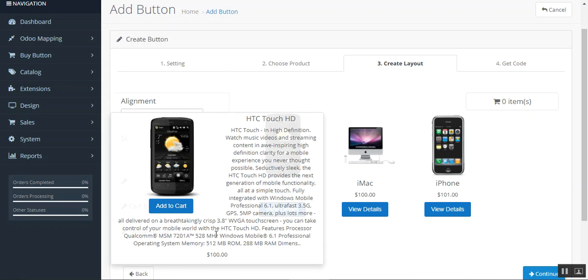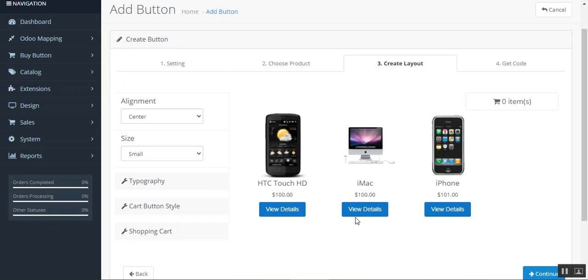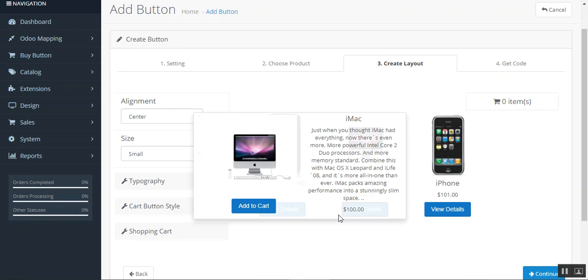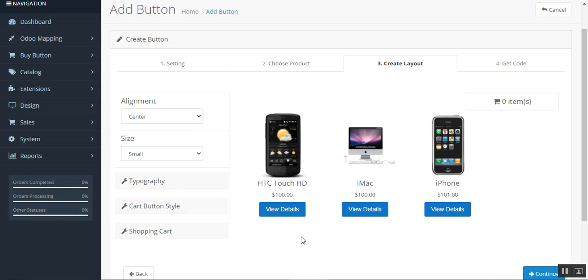As you can see, this is how it would be appearing on the third-party website. We want to add this particular buy now button. Same goes for the iMac and for the iPhone as well.